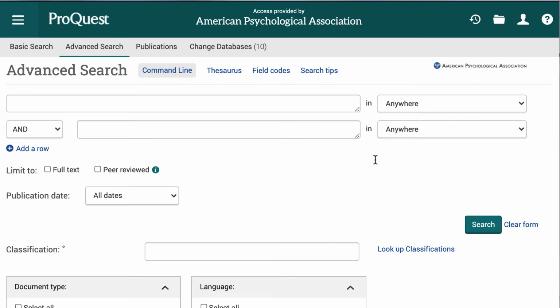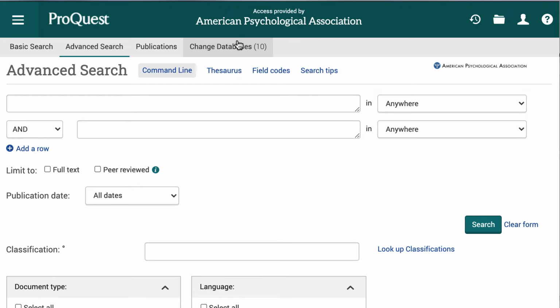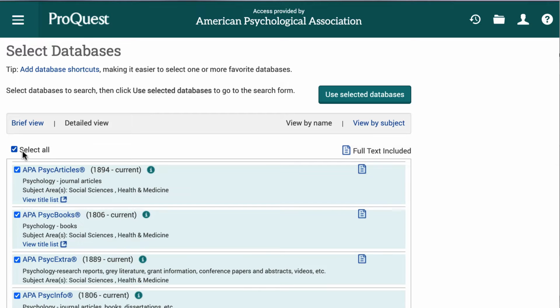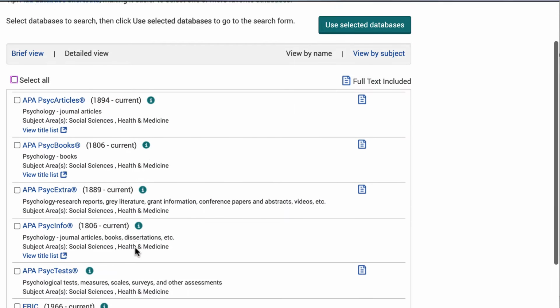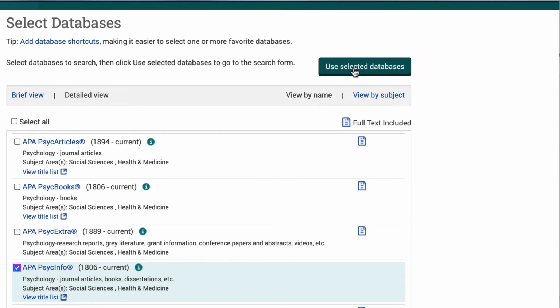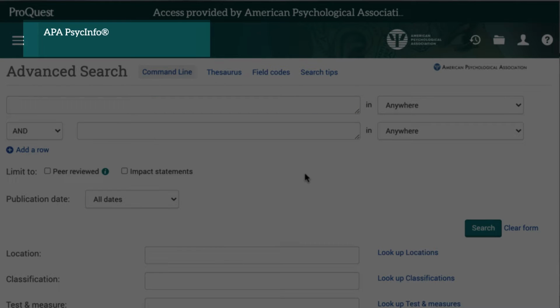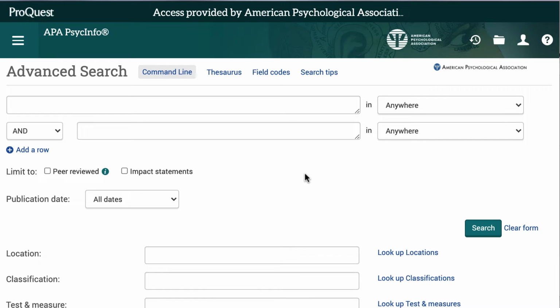On the advanced search page, make sure that you're only searching the APA PsycInfo database. You can do this by selecting the Databases link on the top of the page and then selecting APA PsycInfo. Next, select the Use Selected Database button. Searching APA PsycInfo by itself allows you to search the fields that are specific to this database.